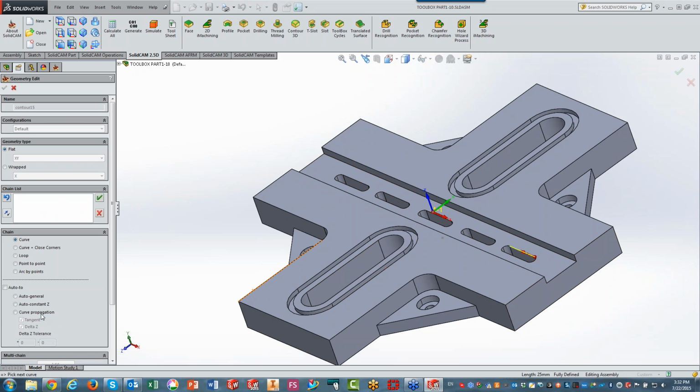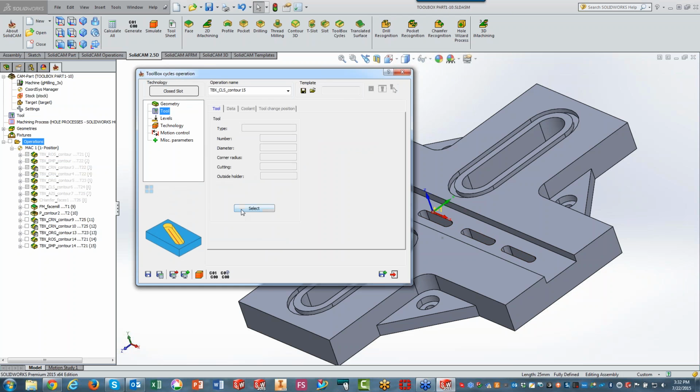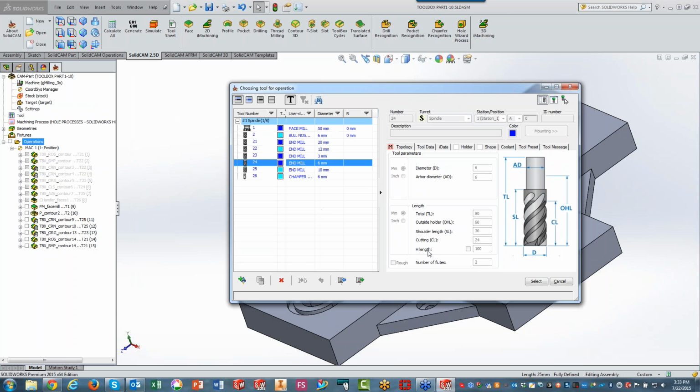I'm going to choose the geometry. Let's choose that curve propagation. Let's do the second one over here as well. Okay. Of course, if I want, I can do this as transform and copy, but I'm just going to do it this way right now. Okay. Curve propagation. And the last one over there as well. The tool, like I said, is going to be a 6 millimeter end mill. So I'm going to use my 6 millimeter end mill that I have over there.